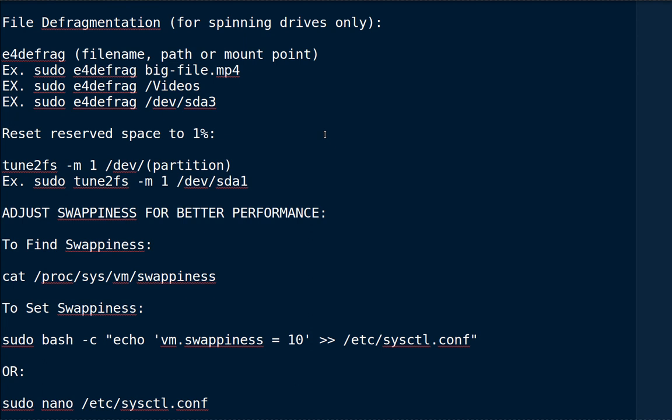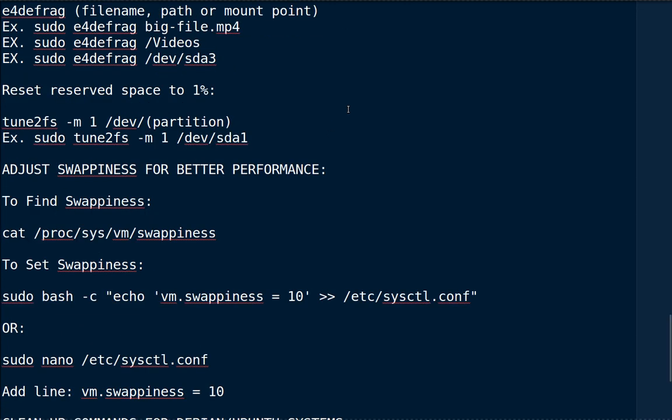And yes, you must be root, but what's interesting is I put sudo in front of these, but if you are defragmenting a file in your own home directory, let's say you do have a video file called bigfile.mp4, then you don't need to use root privileges to do that. It's your file. If you want to defragment it, you go right ahead, knock yourself out.